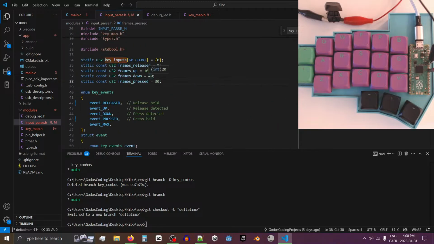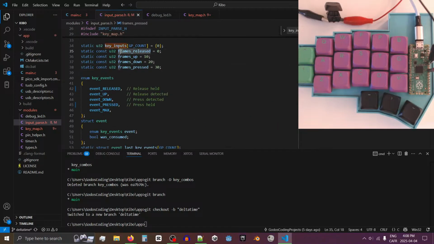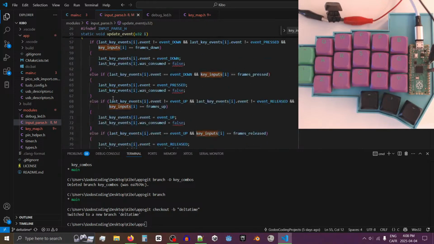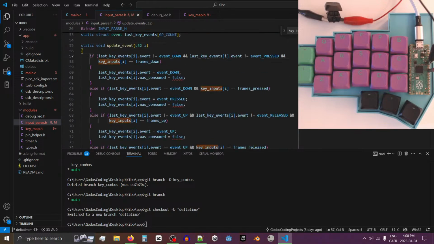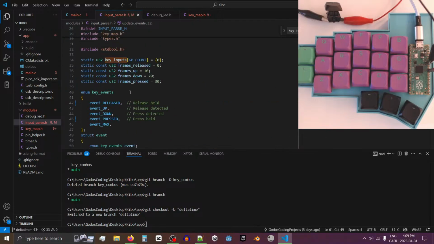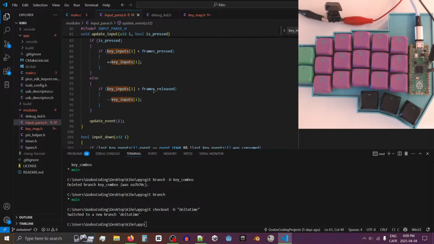And the way that I make sure, for example, if I start at 0, which I do, when I reach 10, I don't want to be like, oh, I just released it, right? So there's also a whole state machine kind of logic in the update event function: if a bunch of conditions are met, then I consider that the event is down, like I just pressed it, and was consumed equals false. Because I also have a boolean which checks whether the event has been consumed or not.